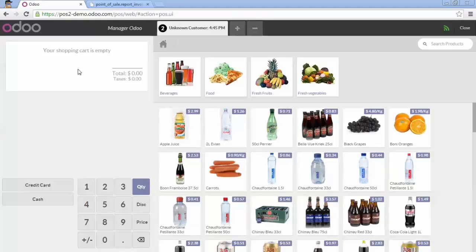An important concept to grasp regarding the point of sale is the difference between opening a session and opening the front end. Opening a session is what you do in the morning when you open your shop. You open your cash register and you open the session. So this is a session that will probably last for the whole day if you sell during the whole day, and then you open the front end in order to be able to sell.